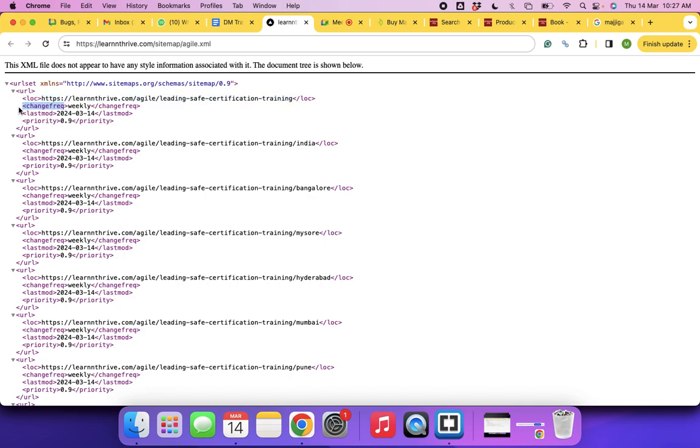Change frequency: how frequently the content or information changes on this page. It can be daily, weekly, monthly, annually. And last modification: when did I last modify the contents? The date. Priority: you are telling what kind of priority the bot has to consider. Based on this information, the bot decides how to crawl. Is it clear for everyone?